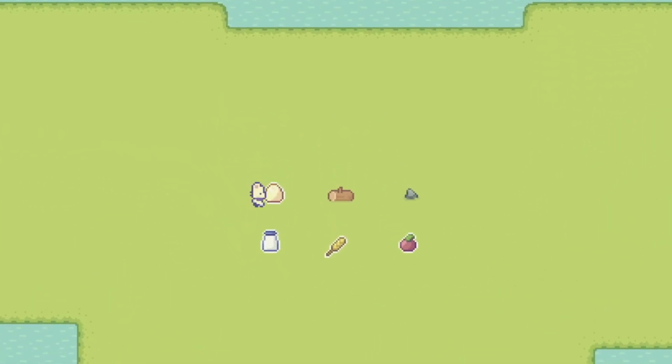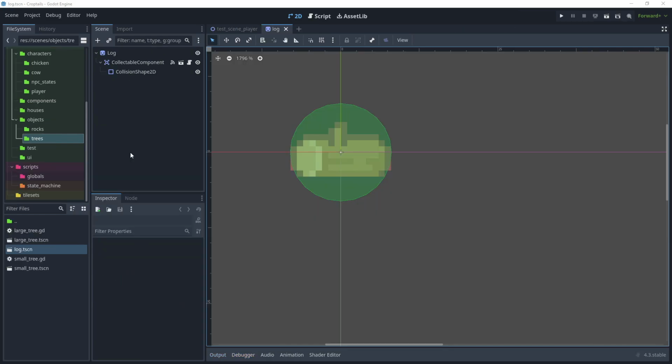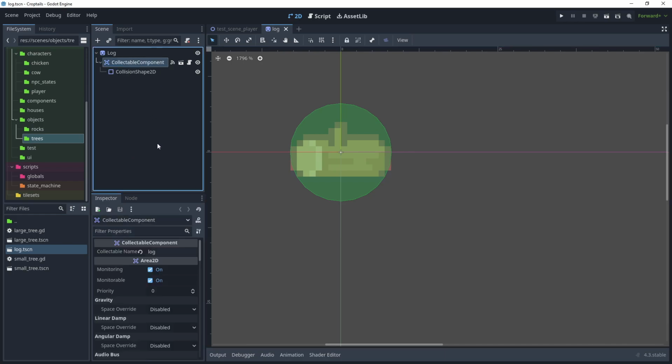I will show you how to create many different collectible types using reusable components. You will then be able to easily add more collectibles to your game. So let's begin creating some more collectibles. In a previous tutorial, I've shown you how to create the log collectible, and this collectible component is reusable.